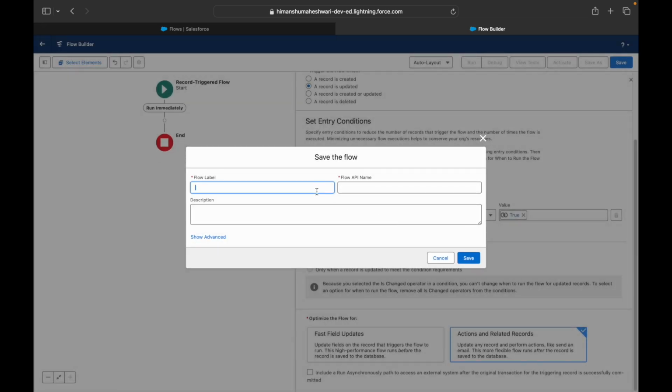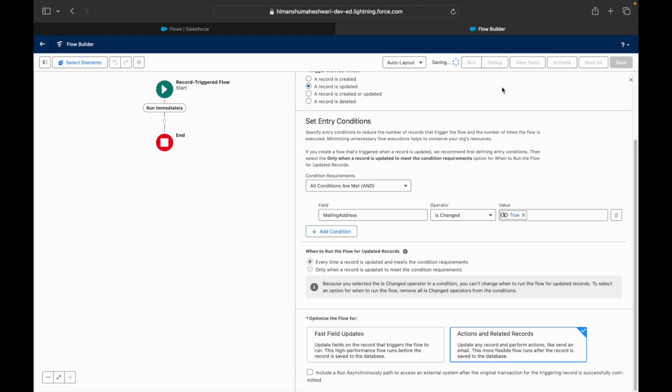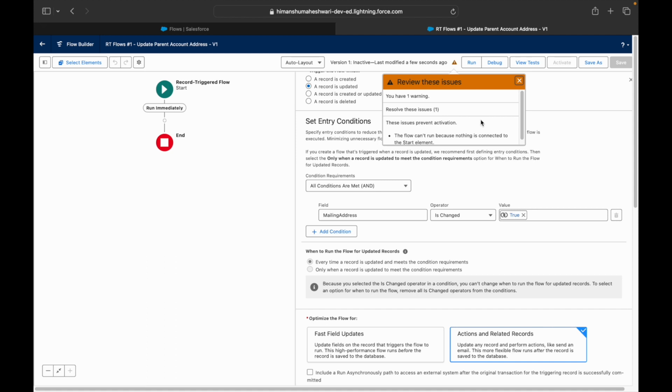I'll say record triggered flows, use case one, update parent account address. All right, that's my first use case. Let's say save. So it says that the flow cannot be activated. What's the reason? Because we have configured a flow, but we have not told it to do anything. And it says that the flow cannot run because nothing is connected to the start element. So you have a start and an end, but you do not have anything defined, so it does not let you activate it.